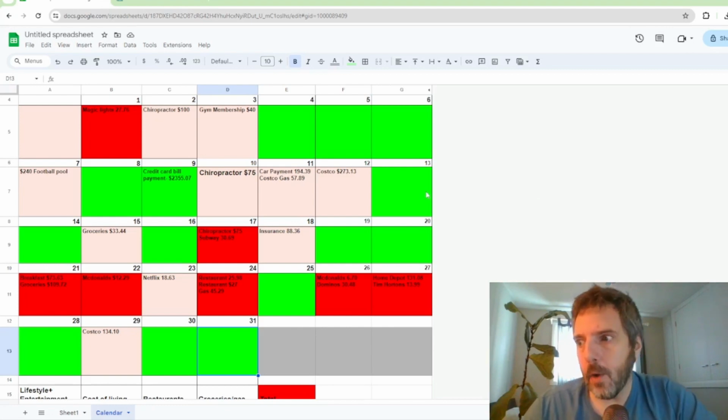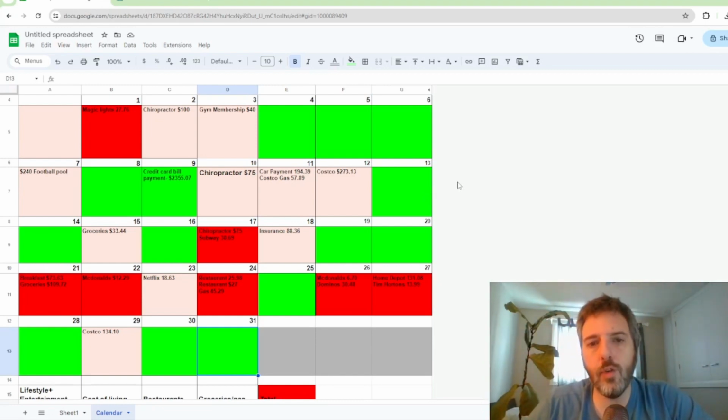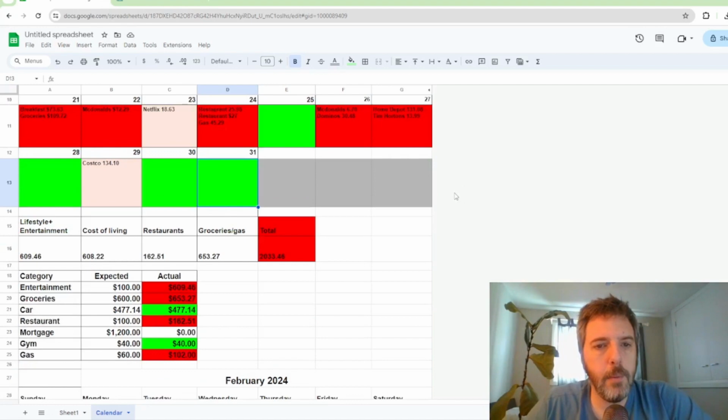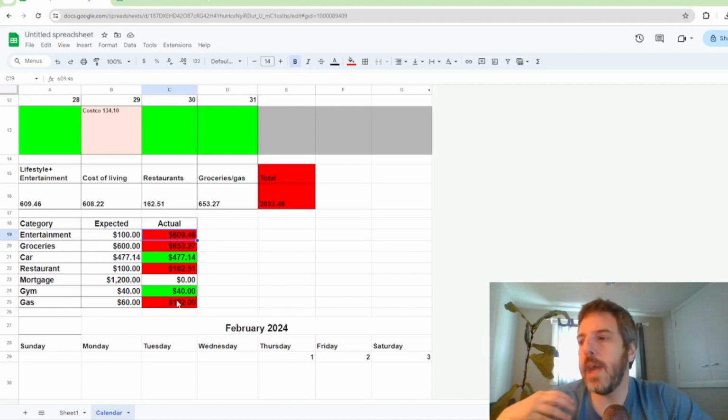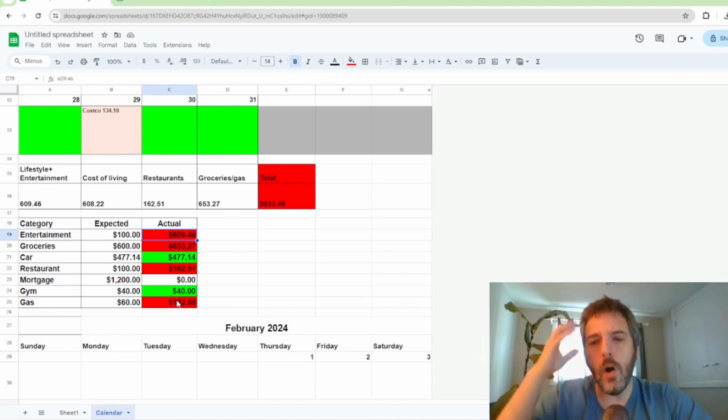So for me, my goal is to bring that down or bring that up. More Green Days, less red days in the future. You can see down below here, again, I take all of those totals and I put them into my tracker. This creates that mindset, that psychology for me.